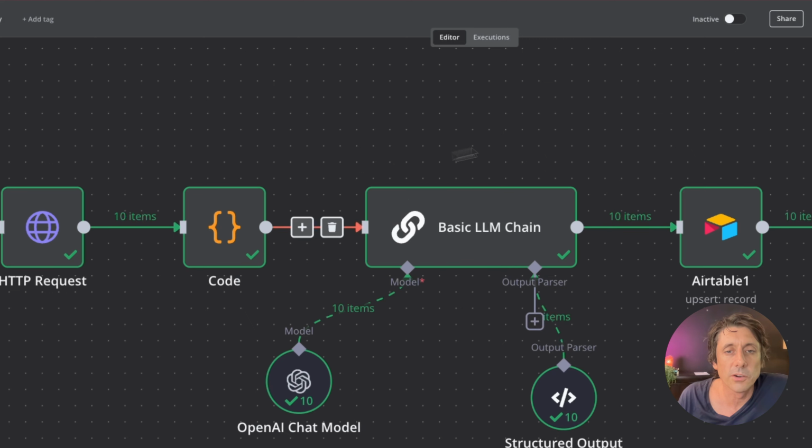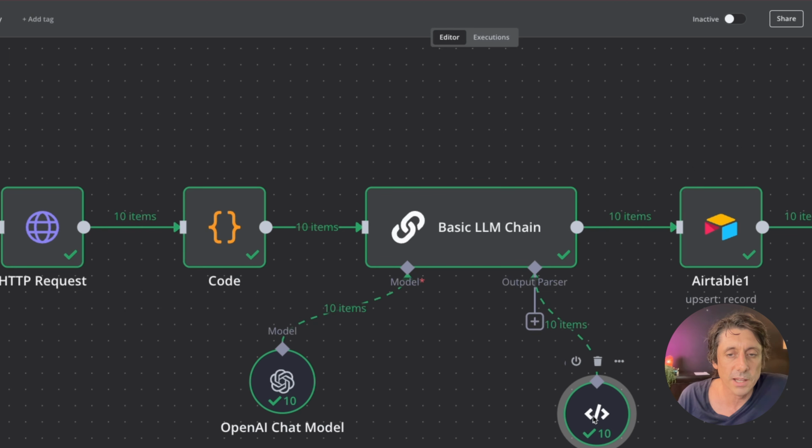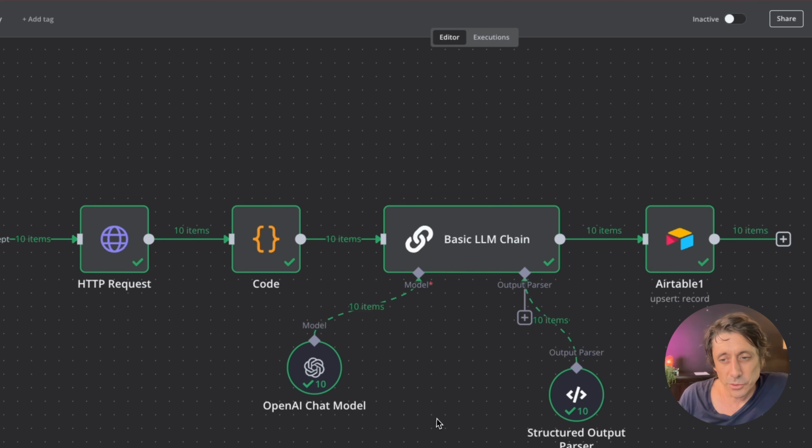So we're actually doing an iteration, and we're iterating one by one by one all the way through until all 10 are finished. You'll notice here, the chat model did it 10 times. Everything's done 10 times because we're iterating. It's really important to understand how to iterate when you do automations. So I'll teach more about that in future videos if that's something that you guys want to know about.